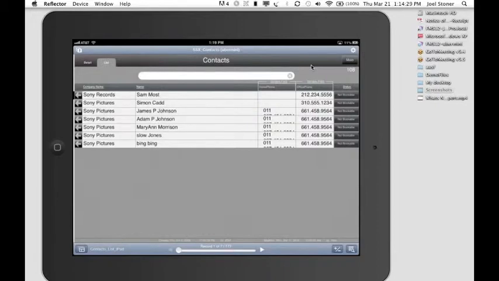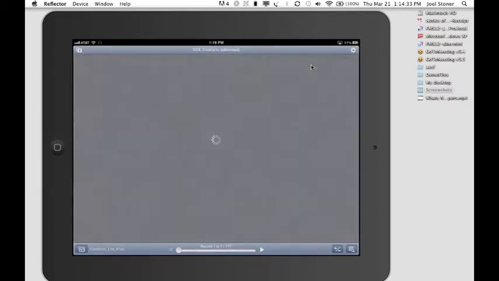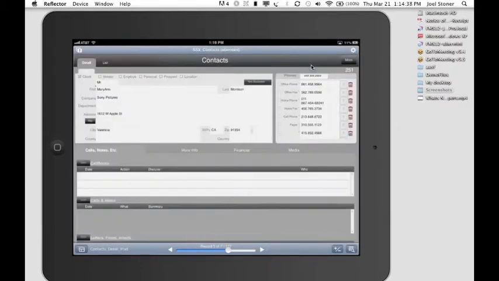So now I'm going to just touch on one of these. Let's go to Mary Ann Morrison. And this is going to bring us into our full contact detail. So we can do all kinds of things here. We can create new addresses, create new contacts, and the method of doing that is actually a little bit different than it is in Studio Suite.